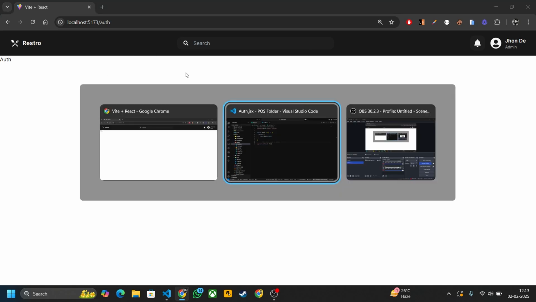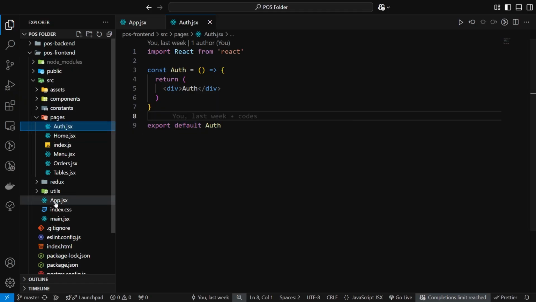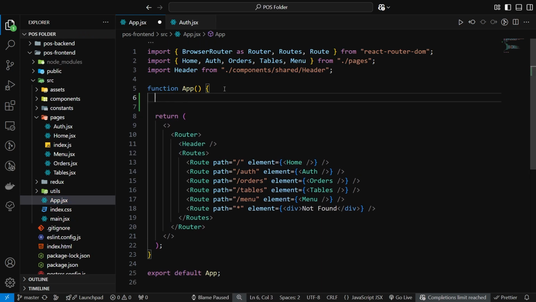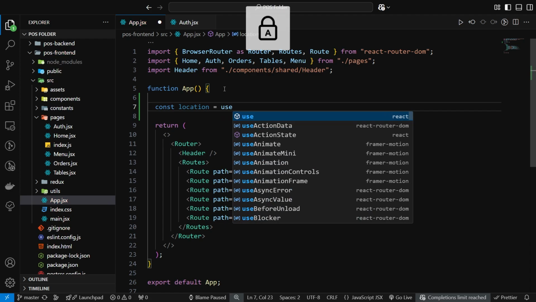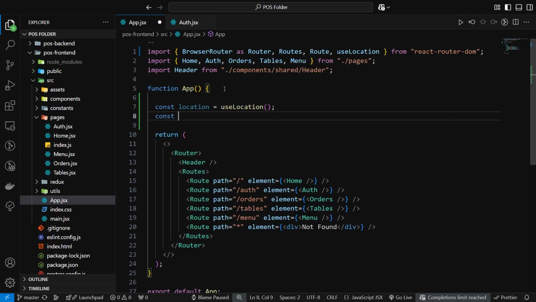I don't want the header component in our authentication page. I only want this on our orders page and menu page and all. Okay, so we have to remove this. So just go to the app.jsx file and here create a variable const location and import useLocation. Okay, now write here const hideHeaderRoutes. Okay, so I want to hide the header in authentication routes.